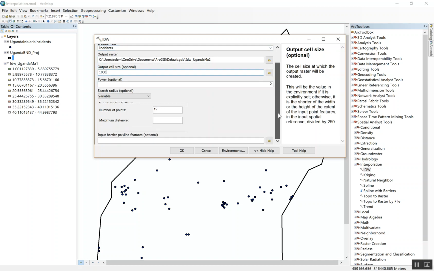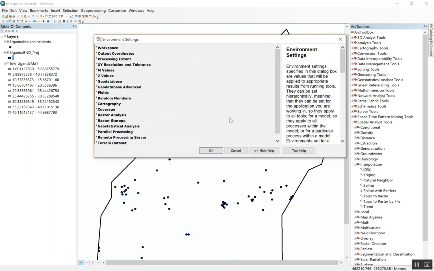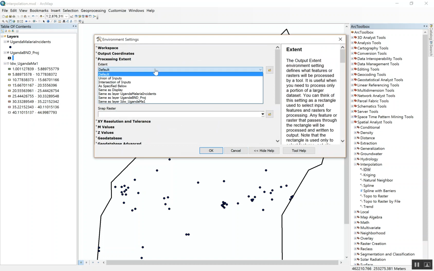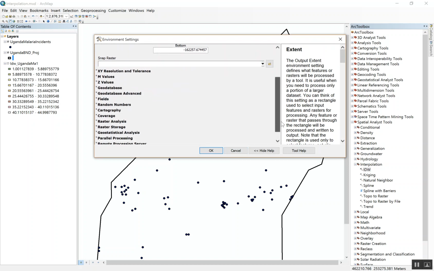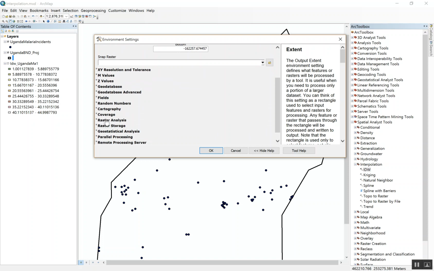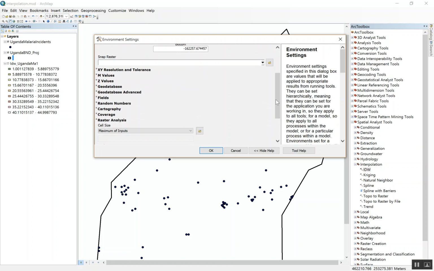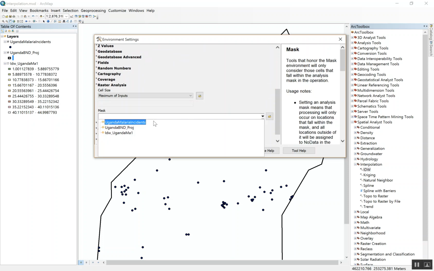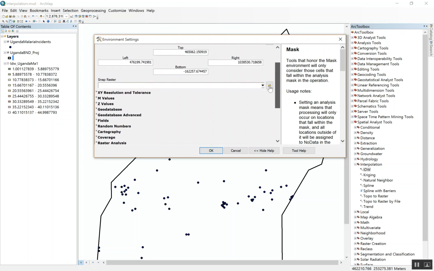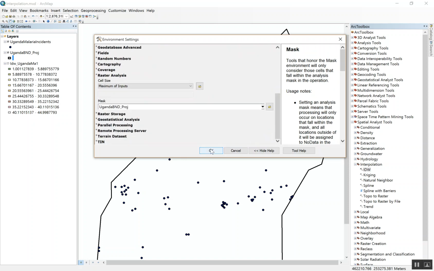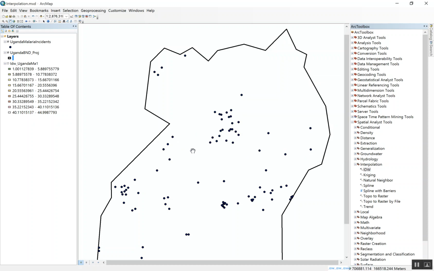And remember, for us to change all those parameters, we go to environment. On environment, we wanted the processing extent to be the same as that of the boundary. And then also, if you go to analysis, you want the mask to match the boundary. Okay, and then what else do we need over here? Those are all we need. Now when we hit OK and run it, when it's done, everything should fit within the boundary, so we don't have anything overlay.